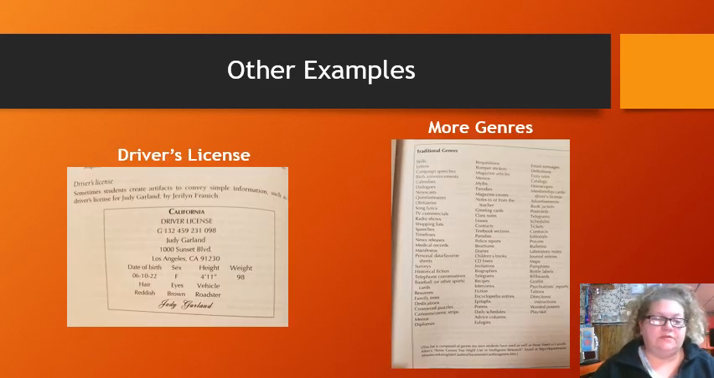Next, we have a driver's license. This is a driver's license that may have belonged to Judy Garland. It has, of course, a fake driver's license number, what her address was when she was born, her height, her weight, her hair, her eyes, what kind of vehicle she drove. So that gives us some information about Judy Garland.